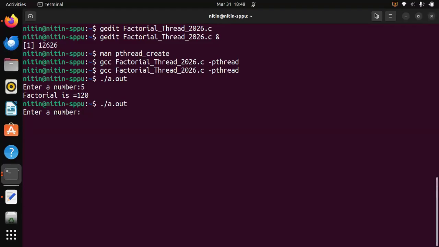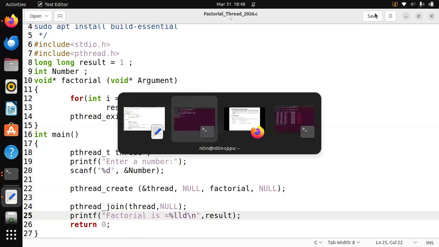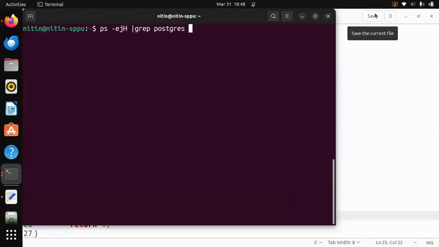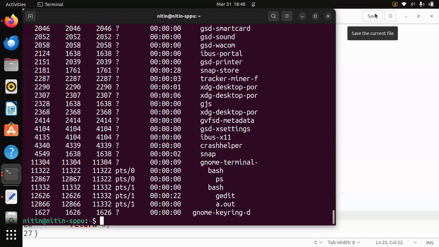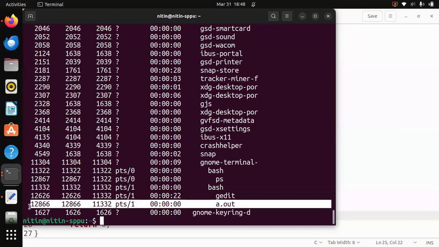So let us first understand some set of commands which would be useful for us. How do you check whether the thread is created or not? If I open another terminal here and write ps -ejh, you do see that there is only a.out running. But if a thread is created, how do I check it? So let me write ps -l.